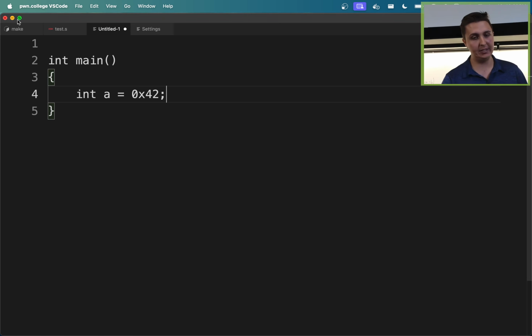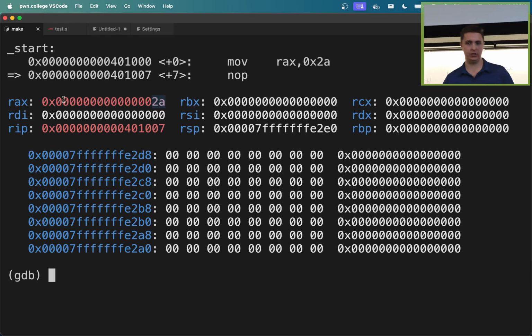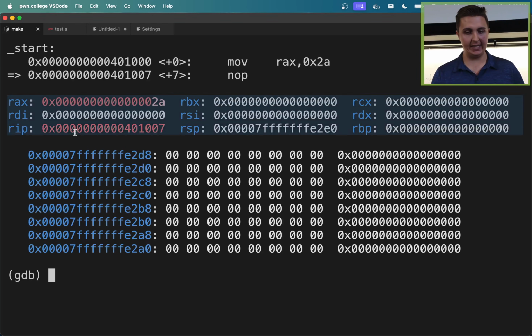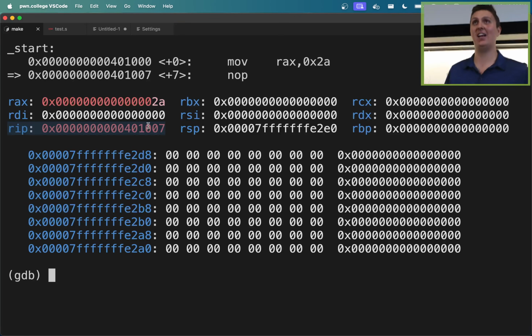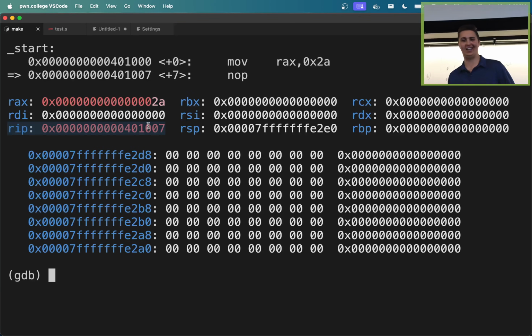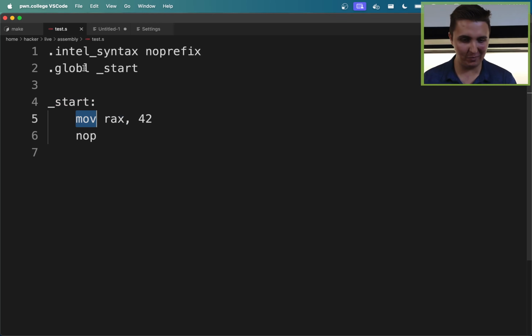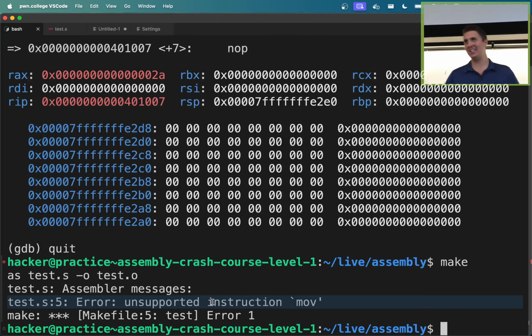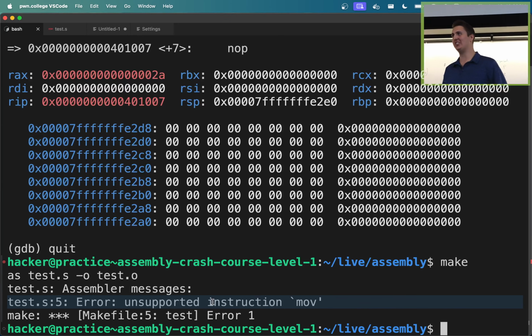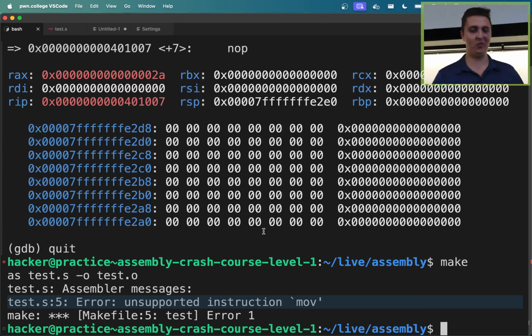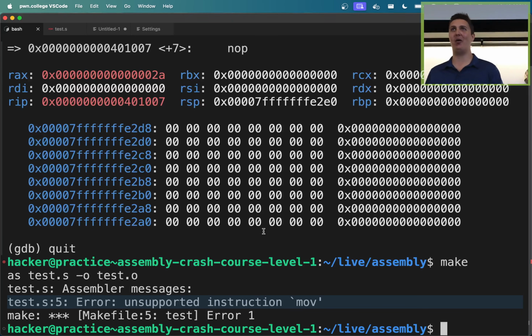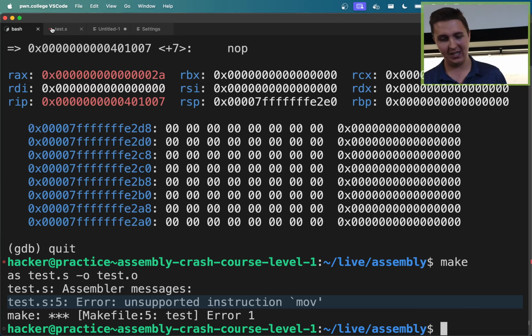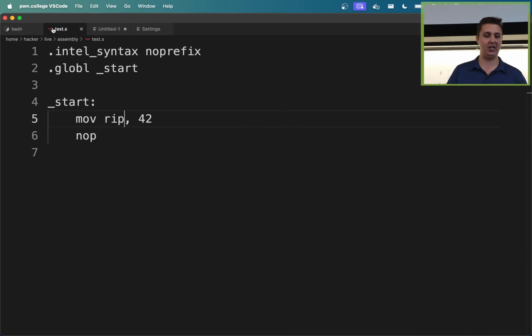Now, unlike C, we have a set number of registers. Right now we're displaying these, and you'll notice that RIP is already in use. You're not able to actually use RIP. So for example, if I do move RIP, 42, it's going to tell me unsupported instruction move. It's kind of a bad error message. Unfortunately, you'll see that the assembler sometimes produces confusing error messages. What do you mean unsupported instruction move? Move is obviously an instruction. We just showed that it's an instruction. This structure here is unsupported.